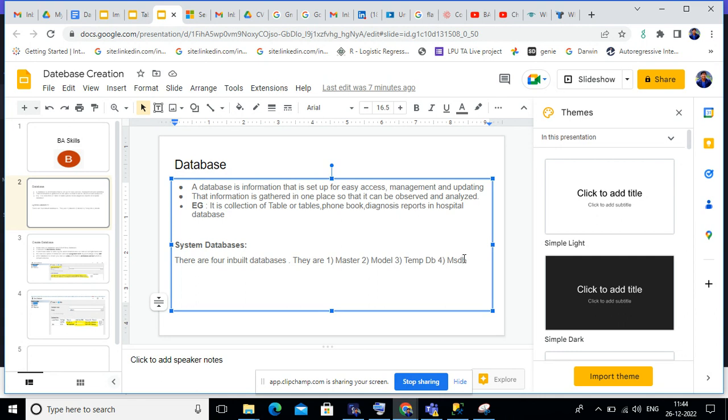The model database is the database which acts as a template for any sort of creations. For example, if you want to create a database, there should be some template, right? The way the database should be created. In the same manner, it acts as a template not only for databases but for different creations, whatever you are going to create in our SQL Server. So it stores all that information. So it is the model database.